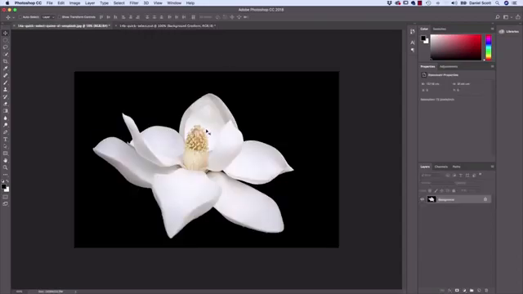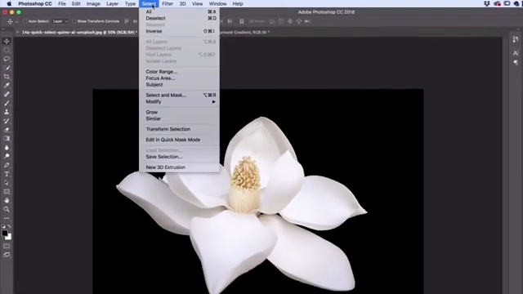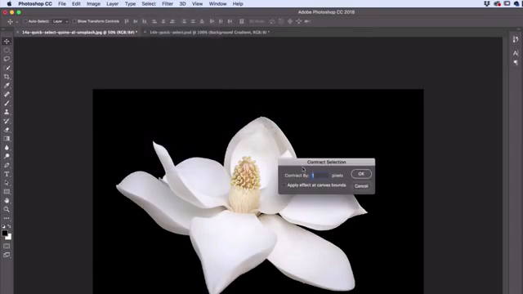Come back here, and I'm just going to shrink the selection a little bit. We're going to look at more sophisticated ways of doing this later on, so don't worry. I guess we're just getting used to the tools. Quick selection is an awesome one, but the edges aren't perfect, so we're going to go to select, modify, and contract. And how many pixels? You'll have to experiment depending on your image. I'm going to go maybe 3 pixels, not 30. Click OK.